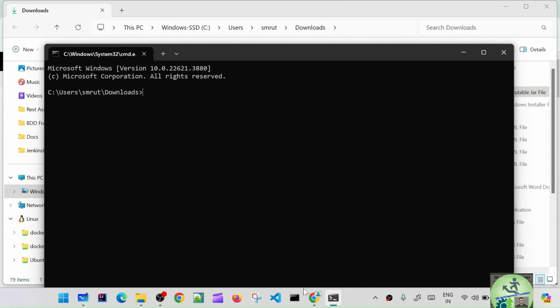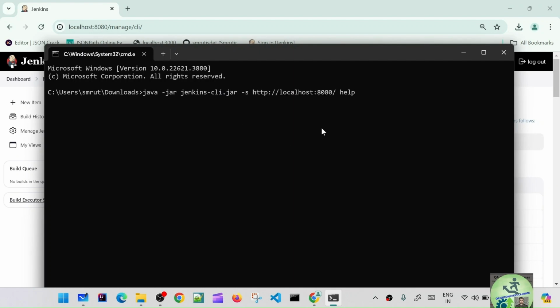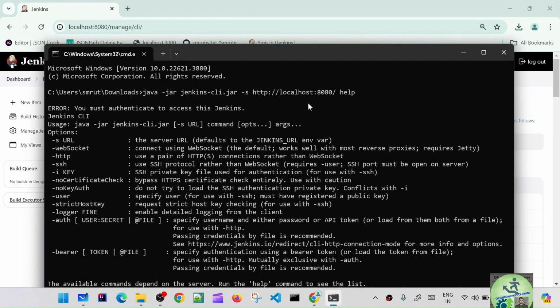So how to start it? If you go to Jenkins, it is showing the start command like this: java -jar jenkins-cli.jar, then -s, and then http://localhost:8080/help, because our Jenkins runs on localhost 8080. So let's see what it shows. Error: you must authenticate to access this Jenkins. We tried but we got the error.